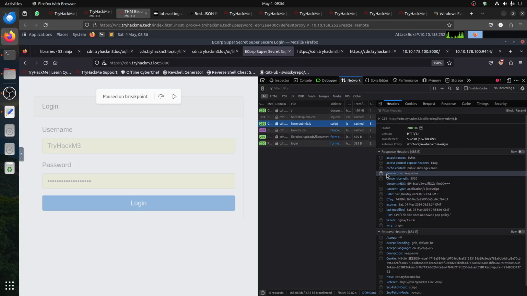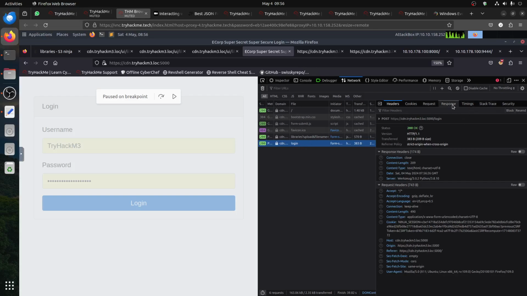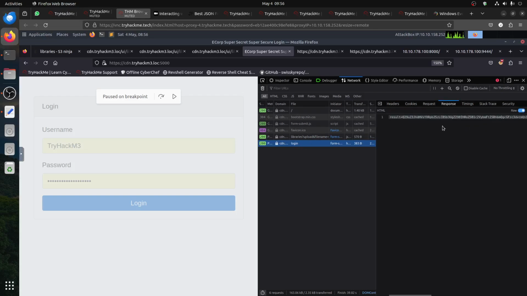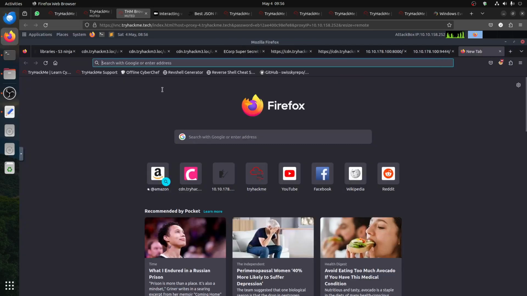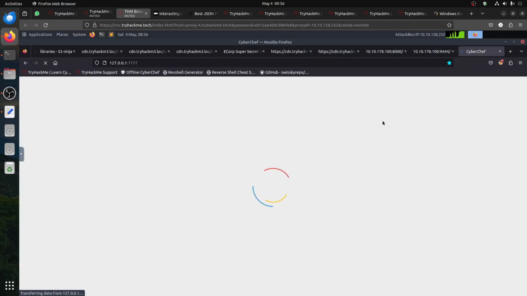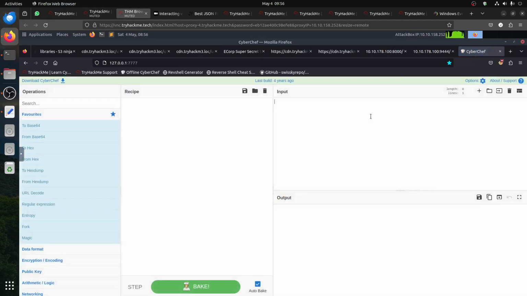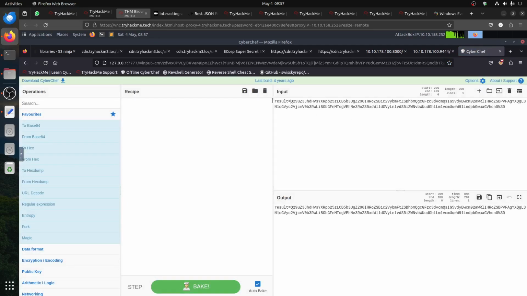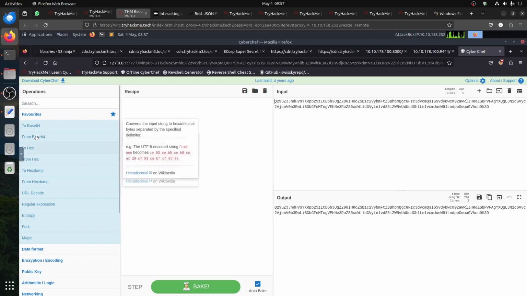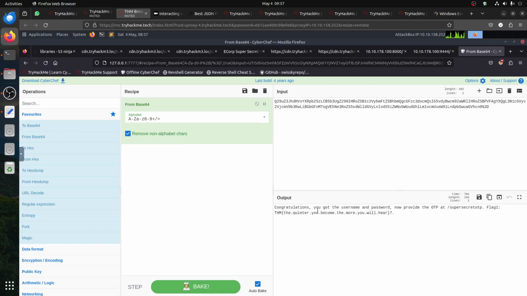If I go to network, not form submission, this is the login form, and that's our response. I get a raw response. So this is the API response before it redirects. If I go to our friend CyberChef and I think it's base64, so let's put this for it, and they said congratulations, you got the username and password, now provide the OTP at super wherever.